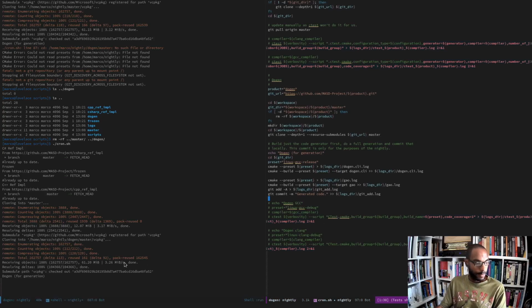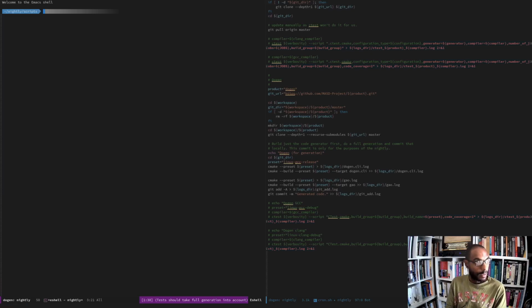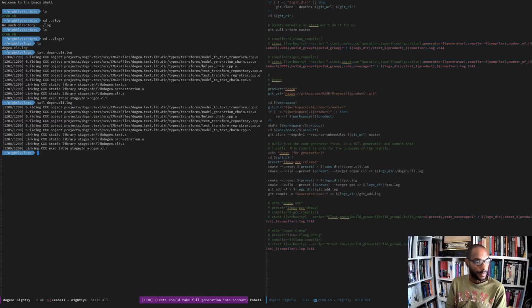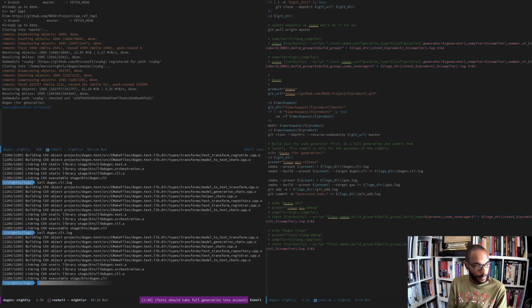So I probably should create another shell here, I think, just so we can keep track. What's this, just going away and doing all the building and so on? Happily. Interesting. So that's finished.